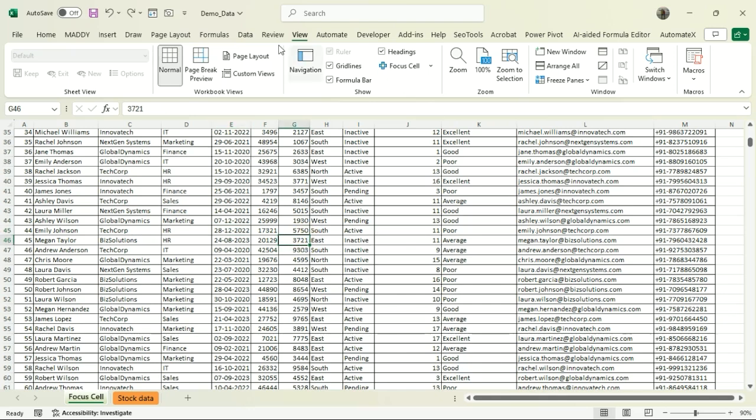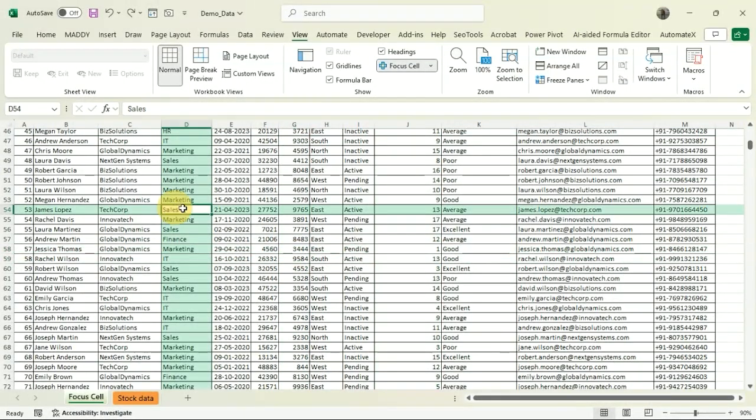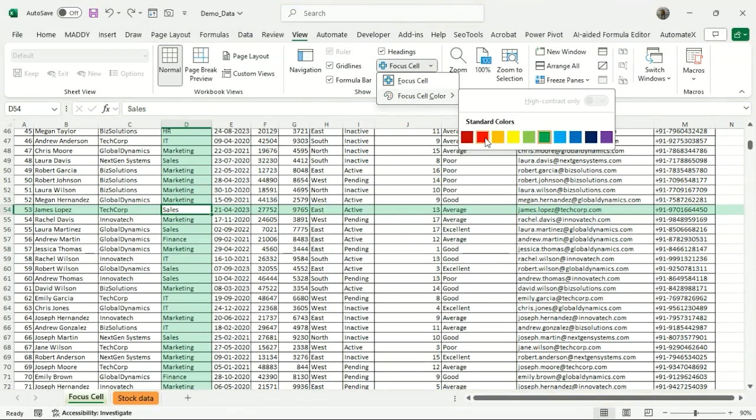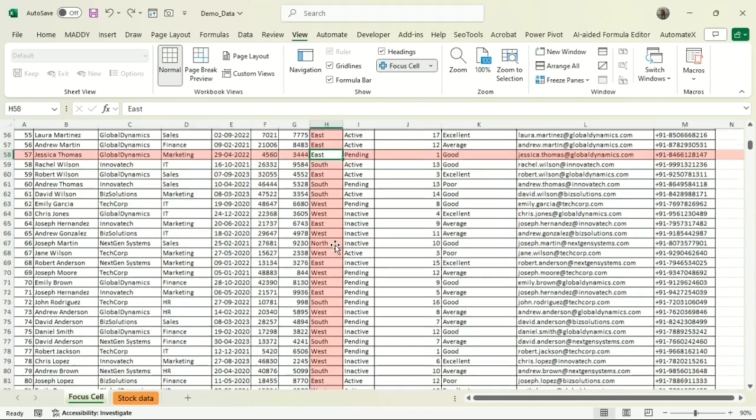We will go to the View tab. This is our View tab, right? And here in the View tab, we can see the focus cell feature. We will click on this and boom, the focus cell feature is activated. Now we can also change the color of the focus cell. Here we go, let's choose the red color. Okay, so now as you can see, the focus cell feature is enabled, and now you can clearly see the difference.